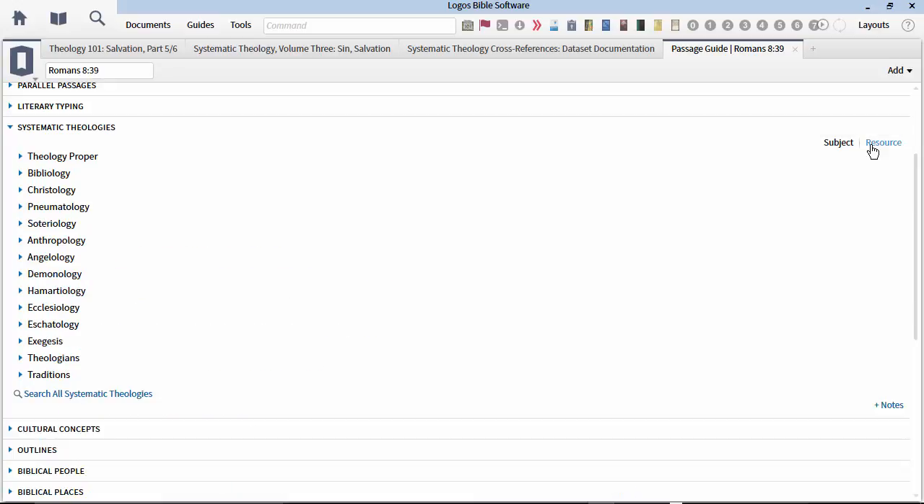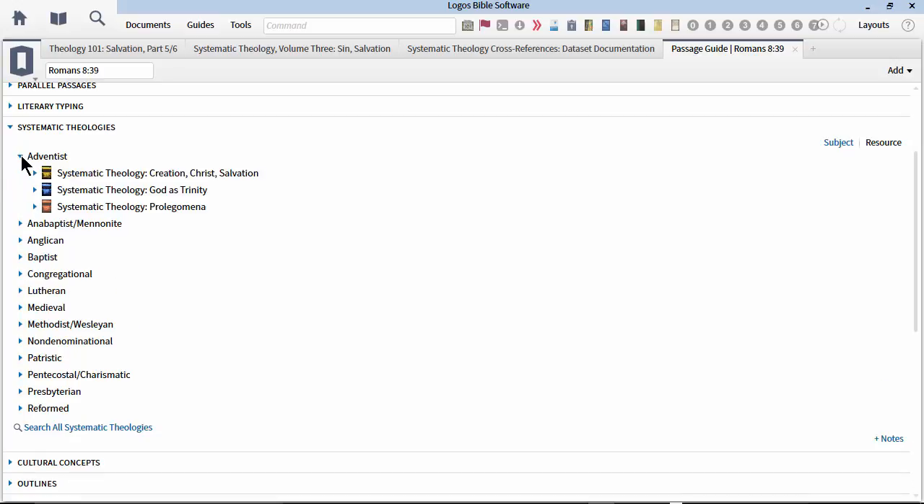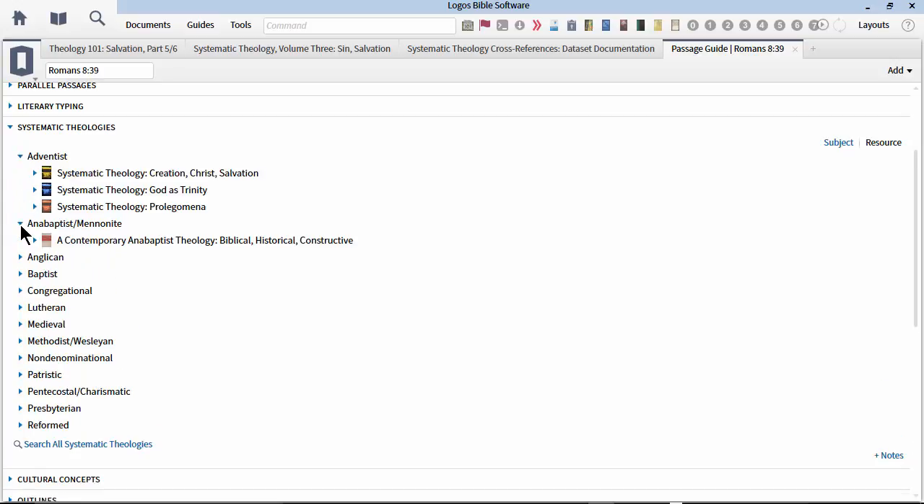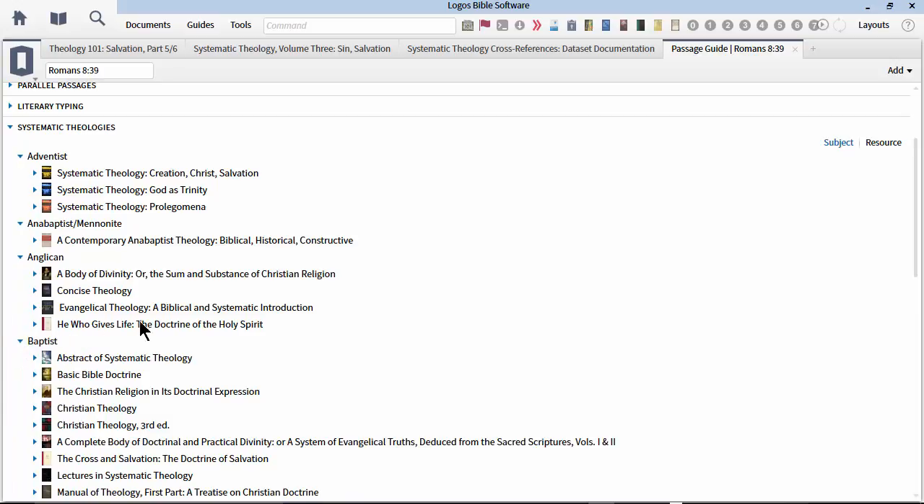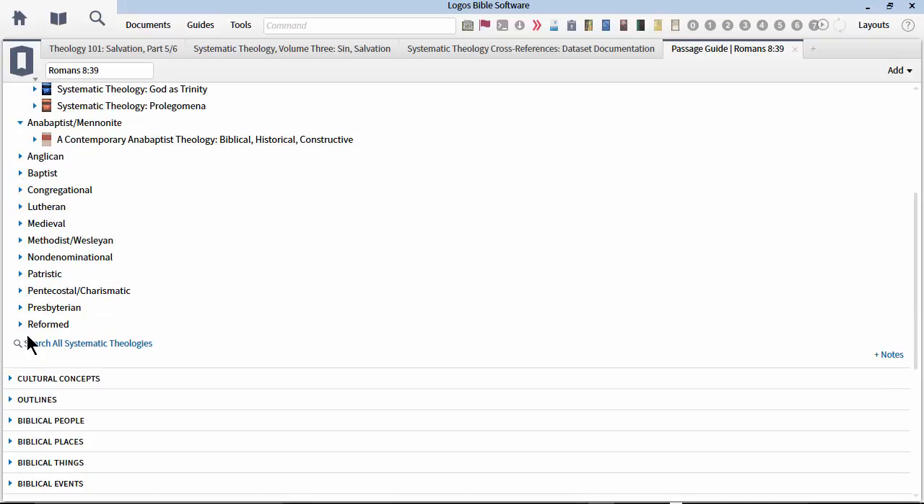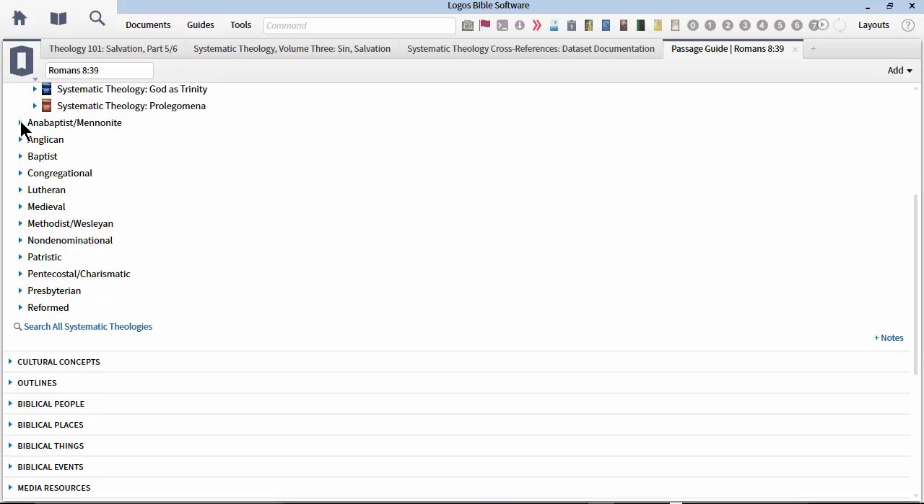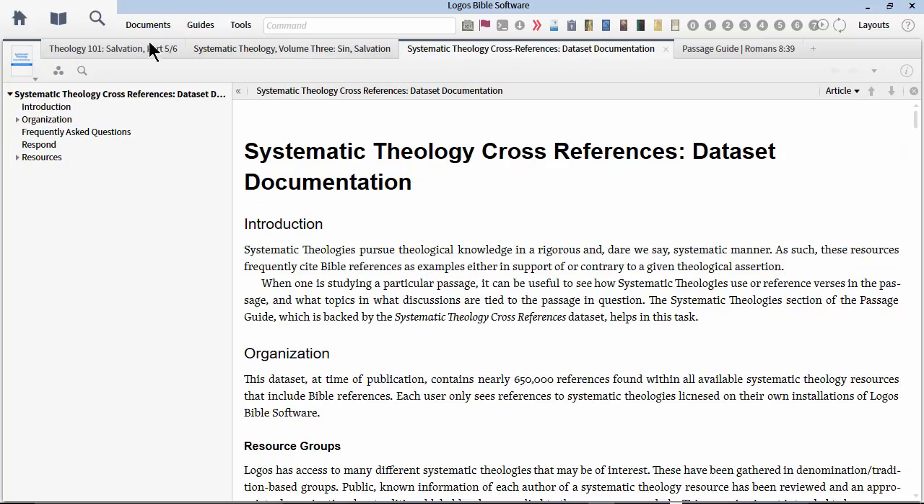There's also a section at the top right called Resource. When you click that, you can look at those various groups and focus in on them and see where these resources land from a theological standpoint. So be aware of that. A lot of these categories are determined by the author or the publishing company, so be aware of that. Okay, so it's a wonderful tool, only available through Logos Now.